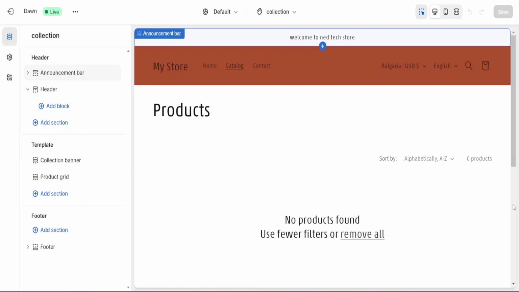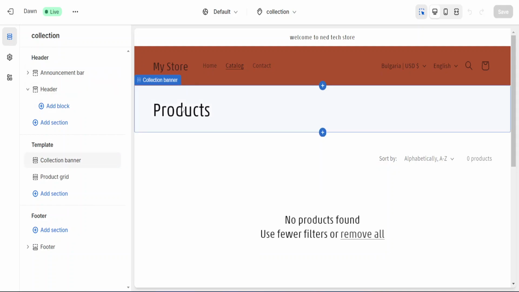How to add products to the Shopify Dawn theme. As you may have noticed, there is no direct way to add a product here from the Dawn theme itself. So there's an easy fix for that.